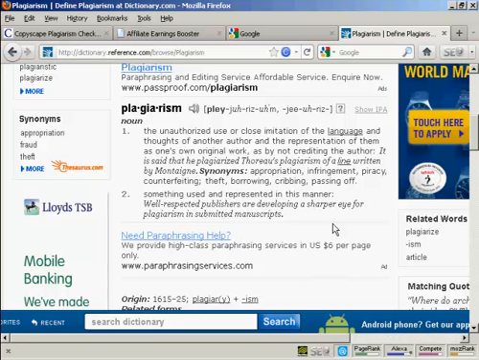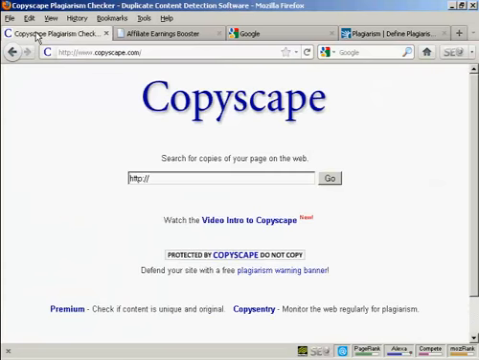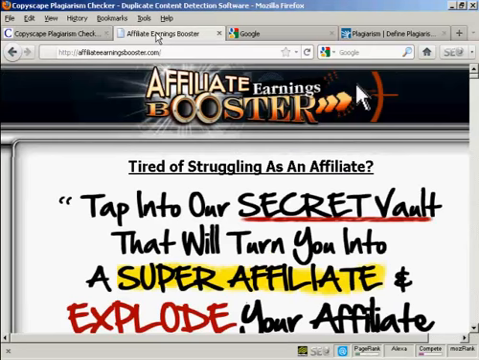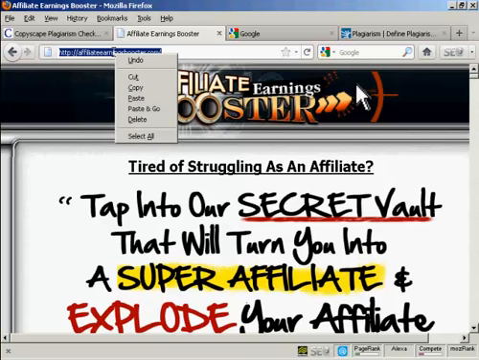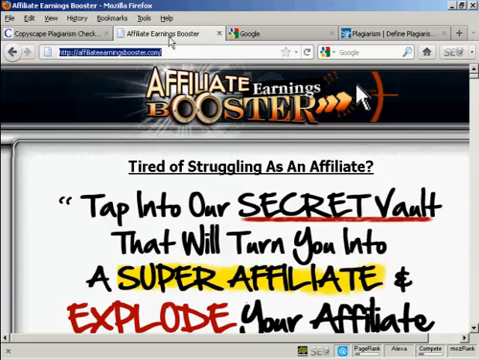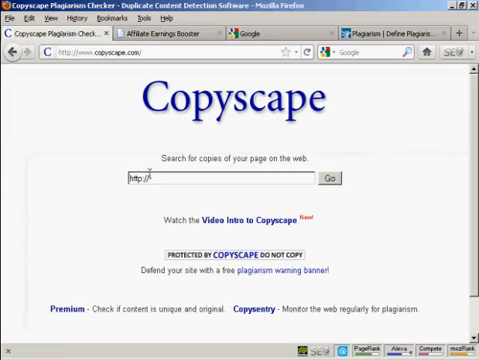The first way that you can check is by using this website here, Copyscape, which you'll find at copyscape.com. And what you do is you simply input the URL of your website. The one that I'm going to use for this demonstration is this website here, affiliateearningsbooster.com. So I'm just going to highlight that, and I'm using a PC, so I'm going to right click and then select copy, come back to the Copyscape website, and then just paste it in and click on go.